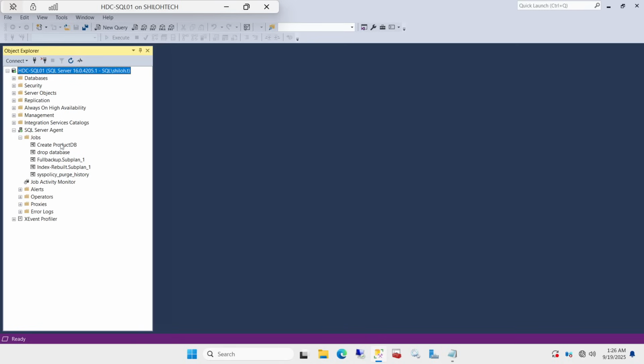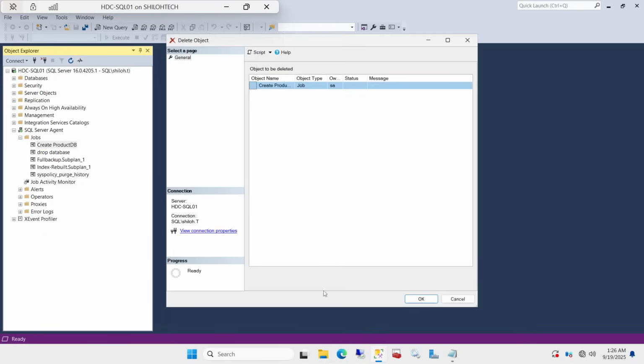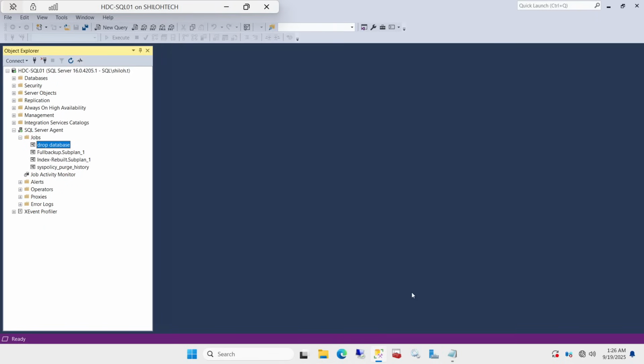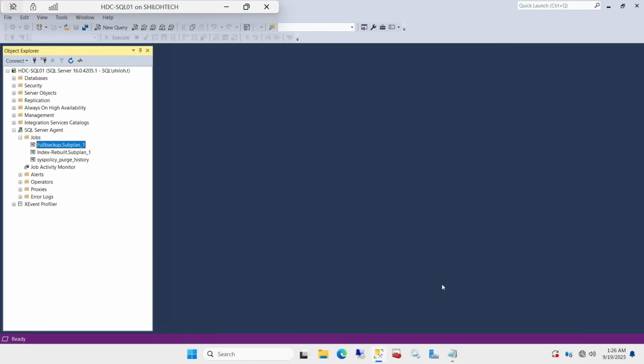So let me right click this and delete it. And let me delete this too so that I don't create two jobs with the same name. You can't create two jobs with the same name, so you have to be different. Okay, cool. So I have deleted those. So we are going to start from fresh. We are going to start from zero and work our way up to hero.